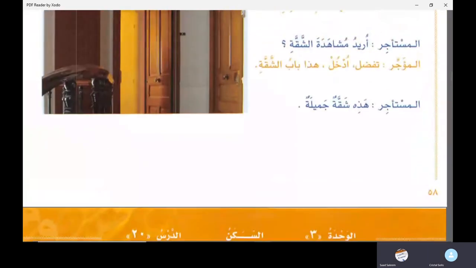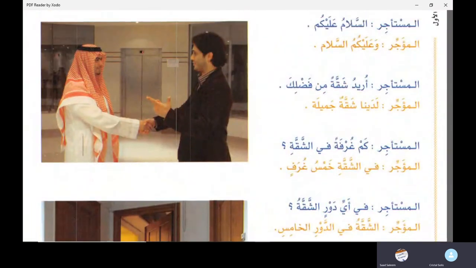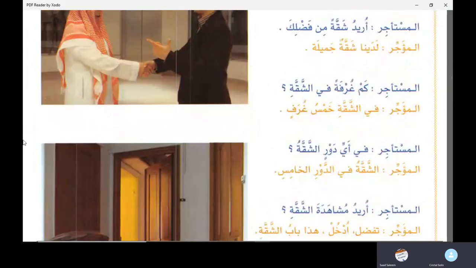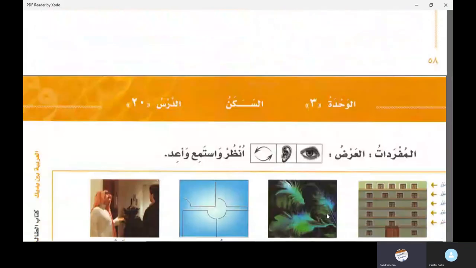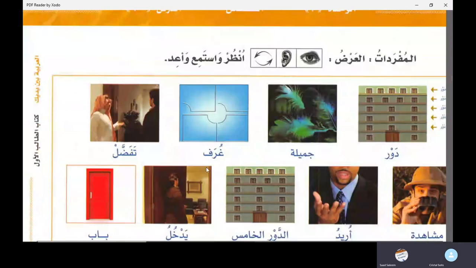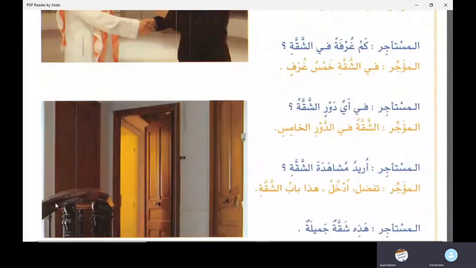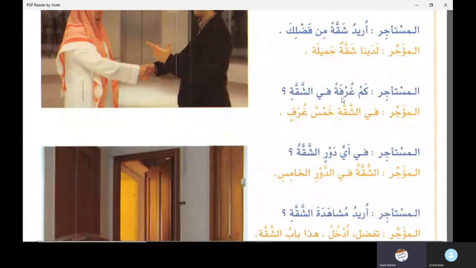Kam ghurfatan. Let me tell you one more rule. As you know that ghurfa means one room. And ghurf means rooms. It is a plural word. So with the word kam, we always use singular word. We cannot say kam ghurfan fi shakati, but we will say kam ghurfatan. We will always use singular word, okay?